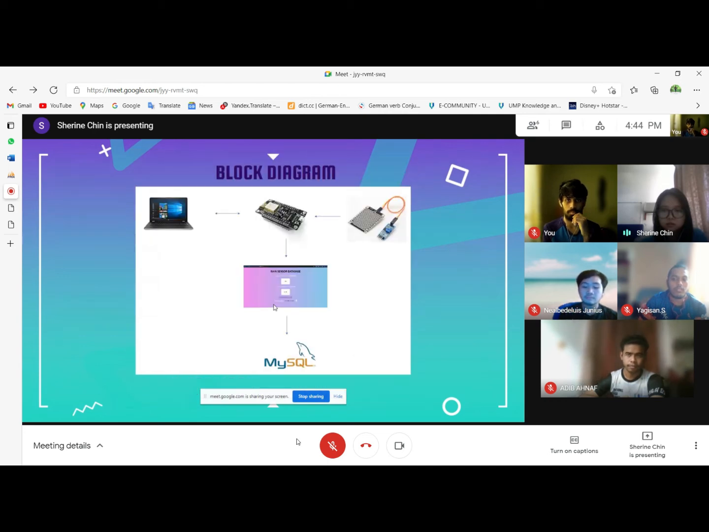And this is the block diagram. The NodeMCU is connected to the laptop, and the rain sensor is connected to the NodeMCU. After the data is collected, it will be displayed in the MySQL database. And we can control the data collecting by switching on and off.